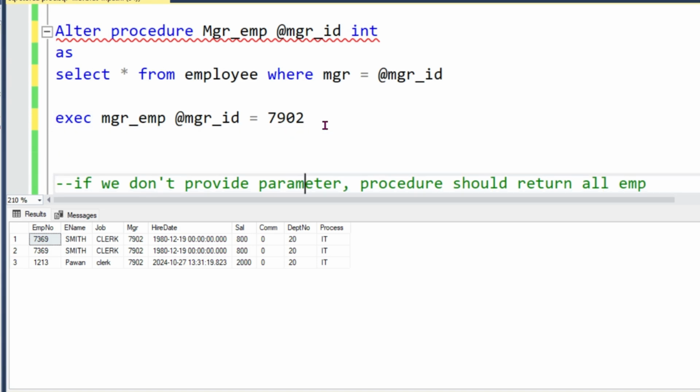Okay, now I will show you one more example: if we don't provide a parameter, the procedure should return all employees. That means if we have a requirement, let's say I have given this procedure to somebody else who is not aware of what is written in the stored procedure.